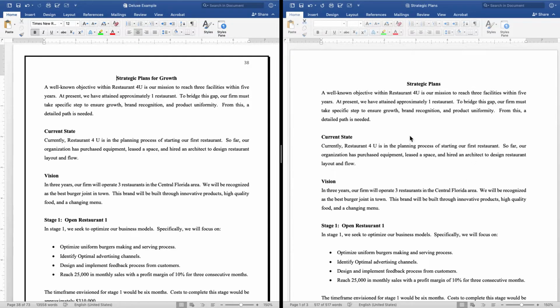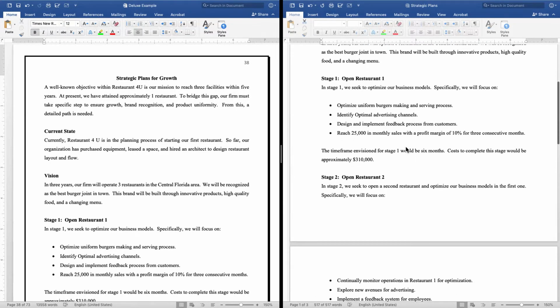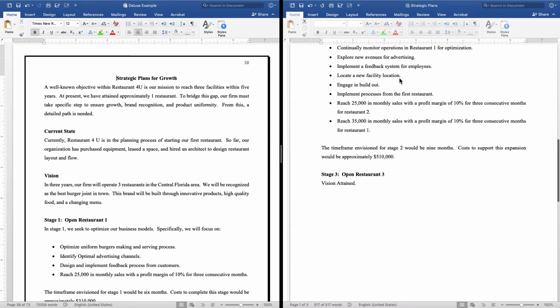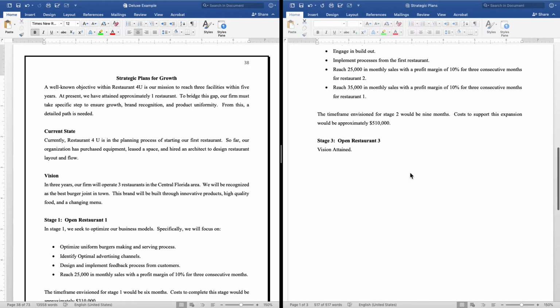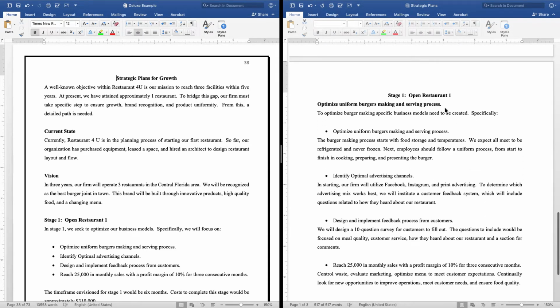So at this point right here, we've got all this information here. This is the strategic plan summary. Next thing we're going to do is take this stage one and break this out into its own separate component. And again, we're going to start with the restaurant right here. This is the overall objective. Here are the benchmarks.